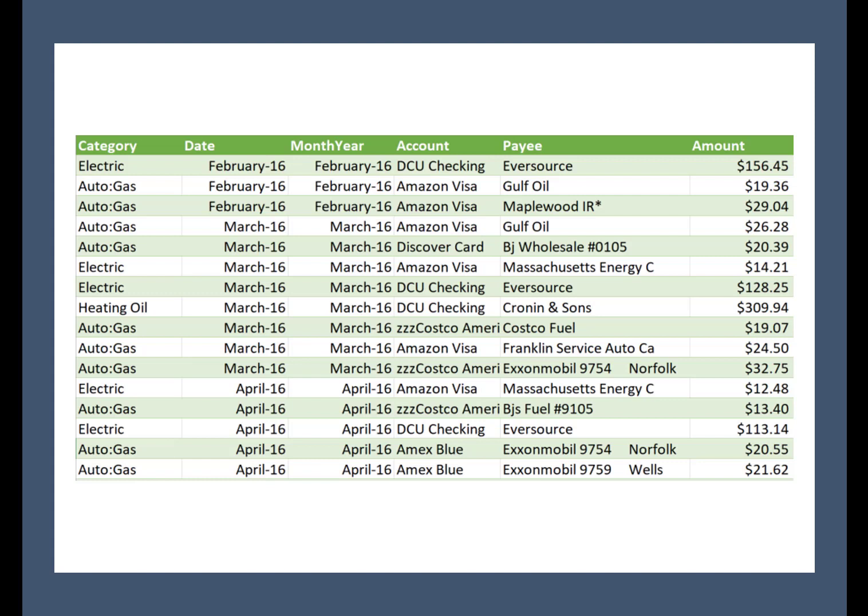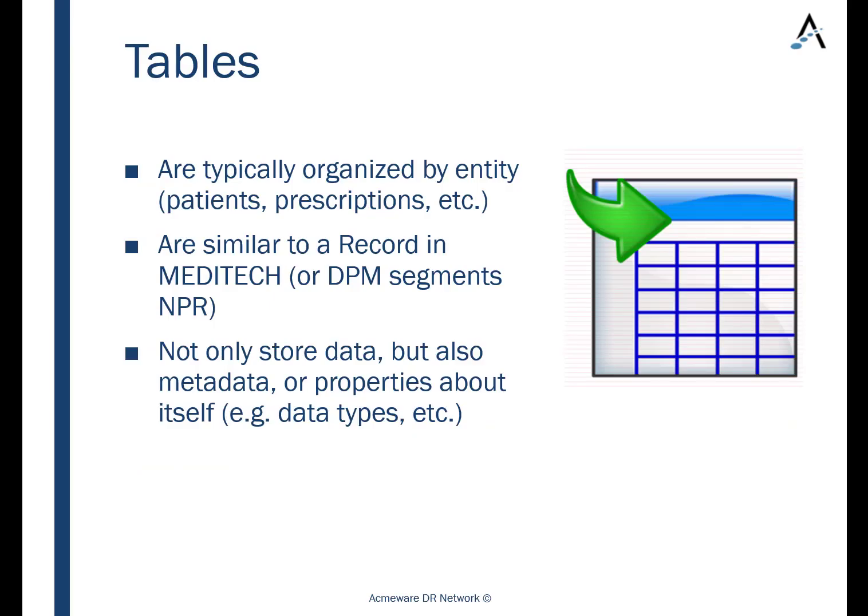So a spreadsheet, if you look at how it's organized, is organized into columns and rows, just like a database table. Tables are sometimes also called entities. That's how we decide what goes into a table. Determining what data for what entity goes into a table is really a database architect issue. In the case of MEDITECH and Data Repository, all those decisions have been made ahead of time.